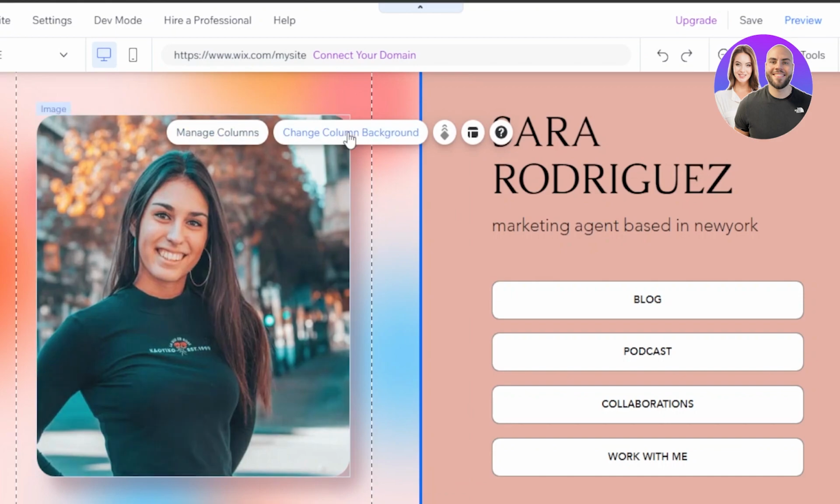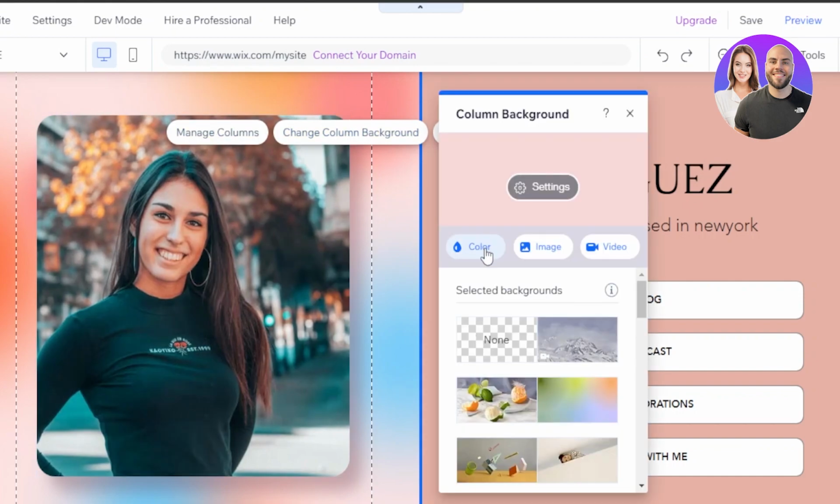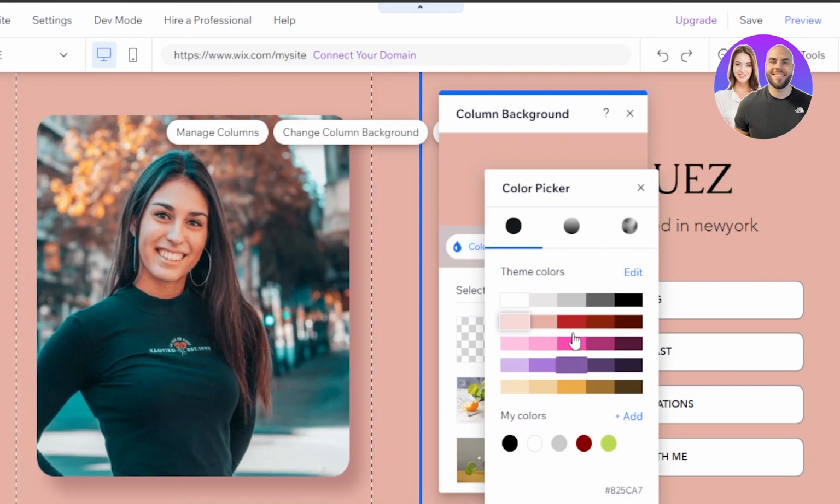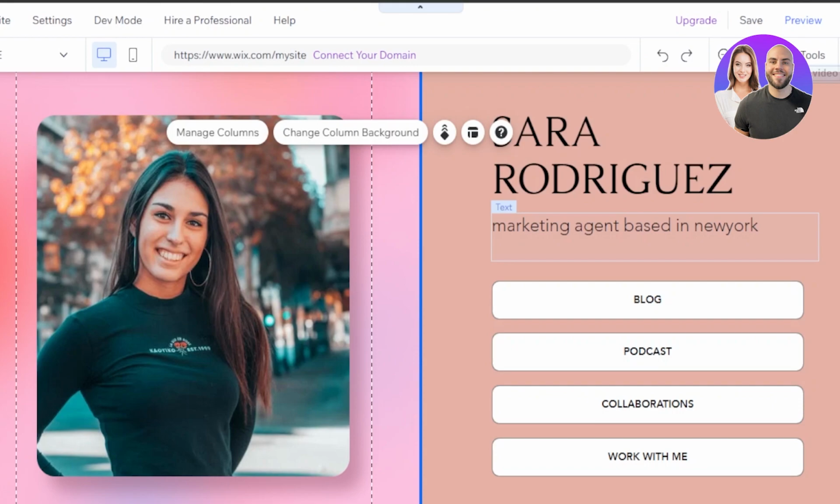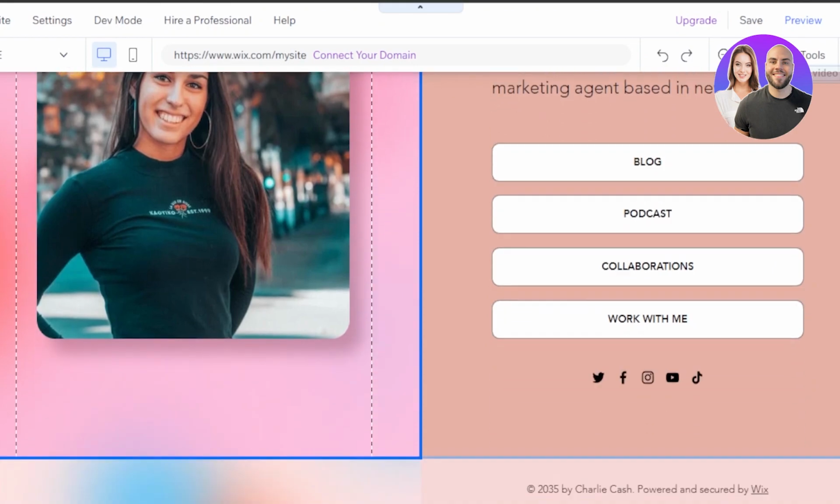So again, I'm going to click on change. And this time we can actually select a color, or we can go with something else. So here, what I want is, I want a darker shade of this. So we're going to select here. Then we can move on to the next part, which is editing these buttons.